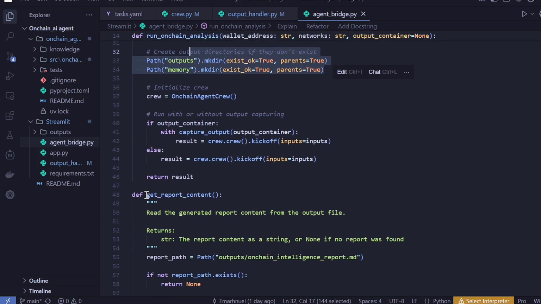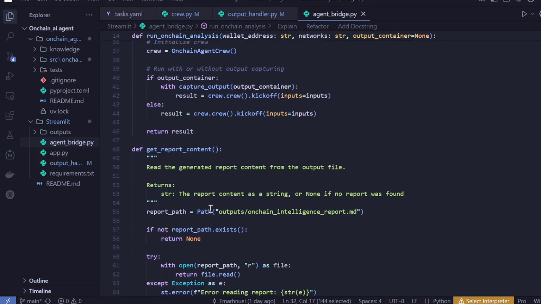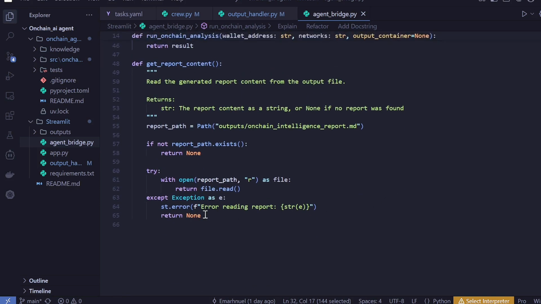And we also have another function, get report contents, which reads the generated report's contents from the output file and returns the report content as a string, or None if no report was found. We have some error handling code over here.